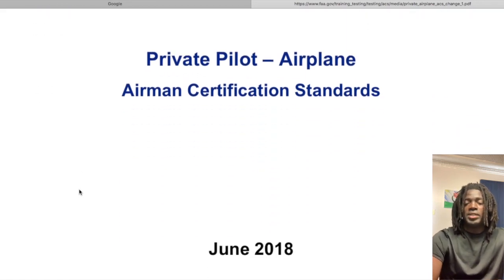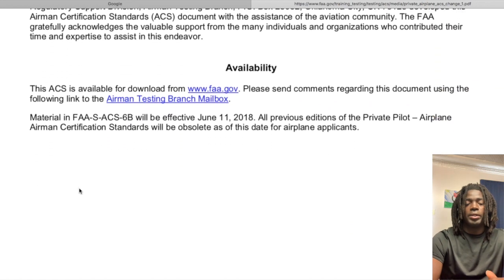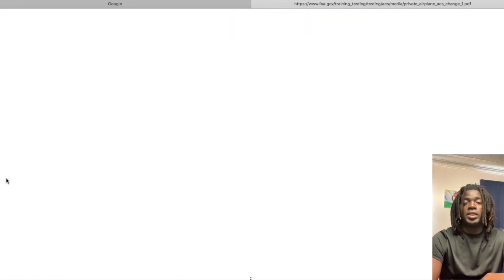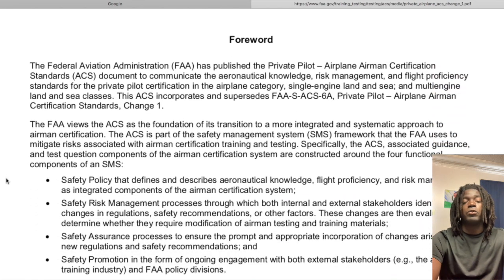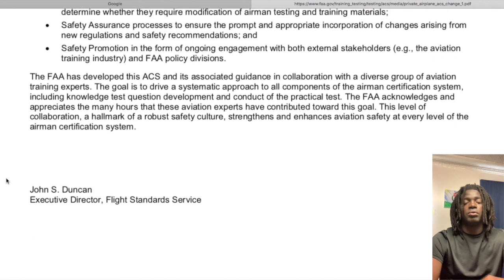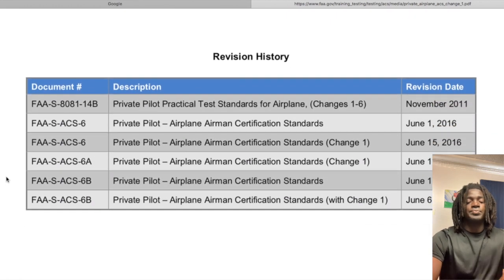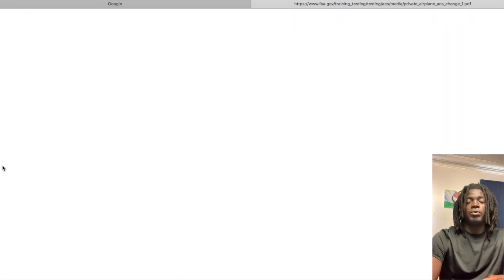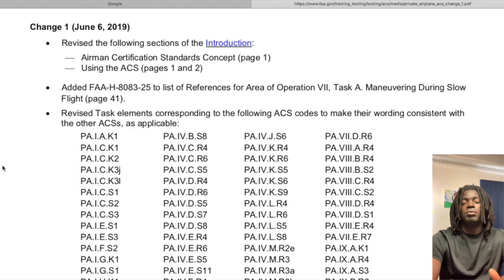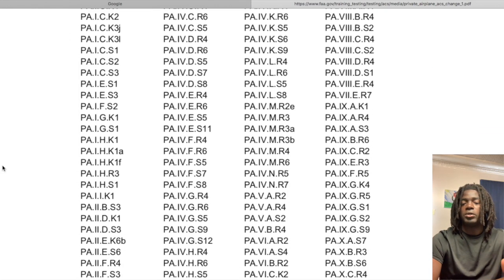As I said before, I'm not going to read this word for word, because if you are sincere about getting your private pilot, you are going to need to read and understand this information. When you're getting ready for your check ride, you're going to need to know the ACS and the applicable codes.